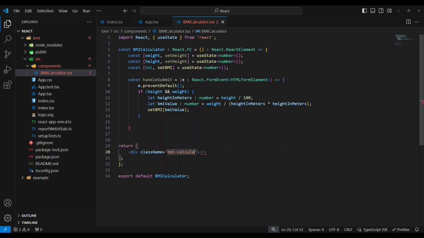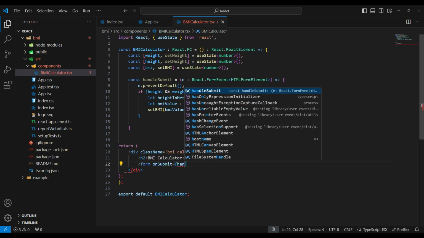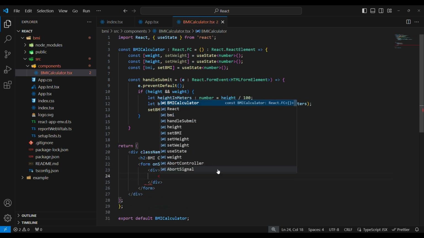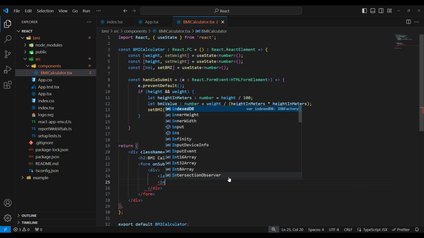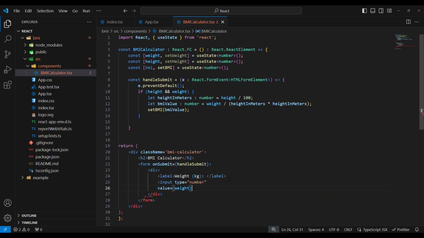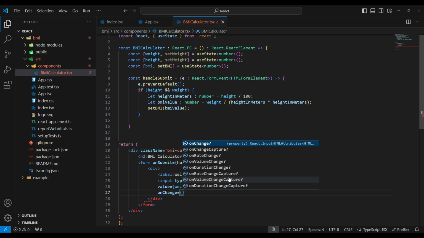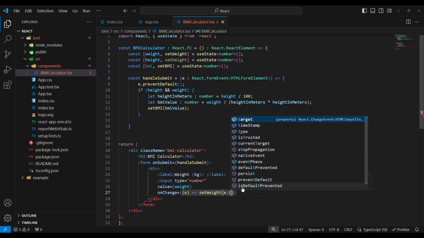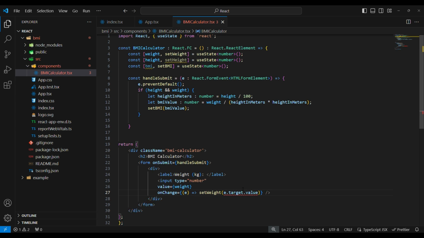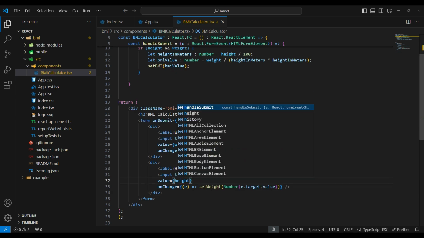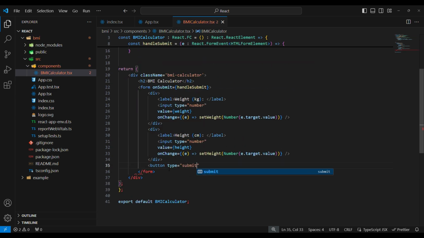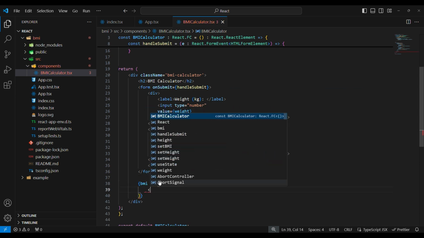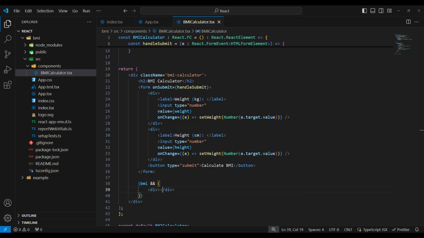Next, I create a form that takes two inputs from the user, weight and height. Then I create a button that calls the handleSubmit function. Next we add the result of the BMI calculation under the form.